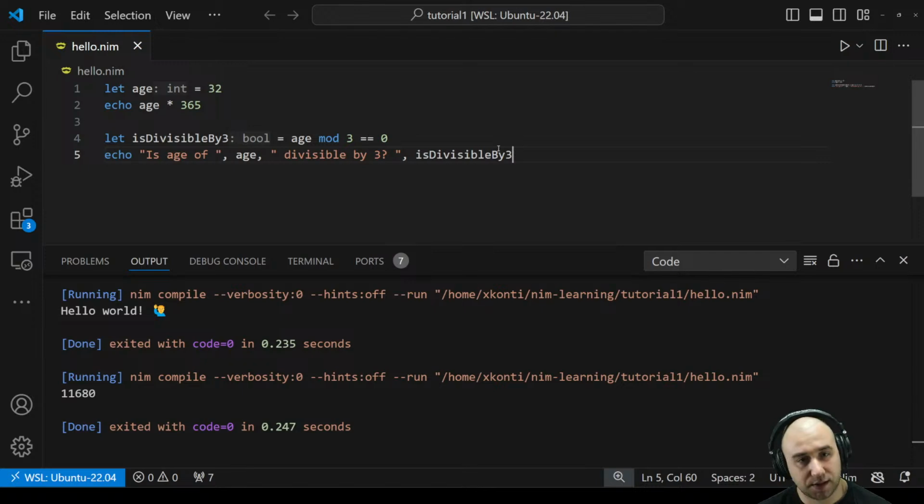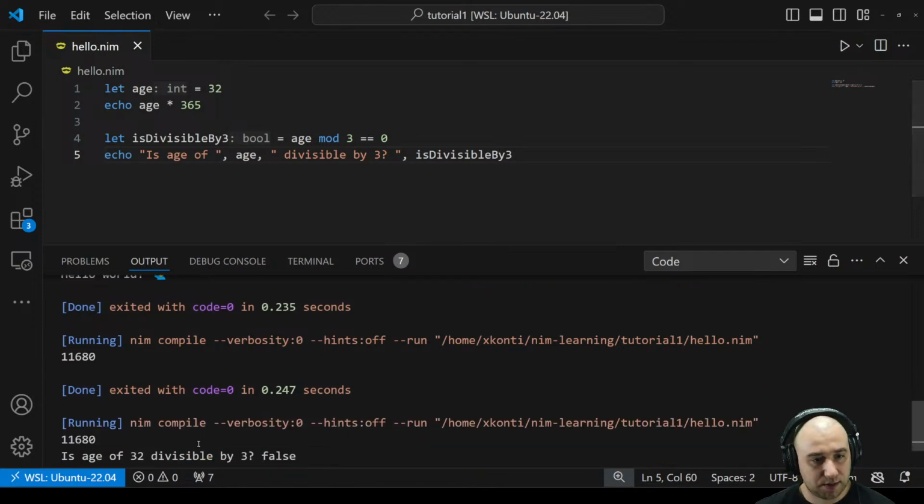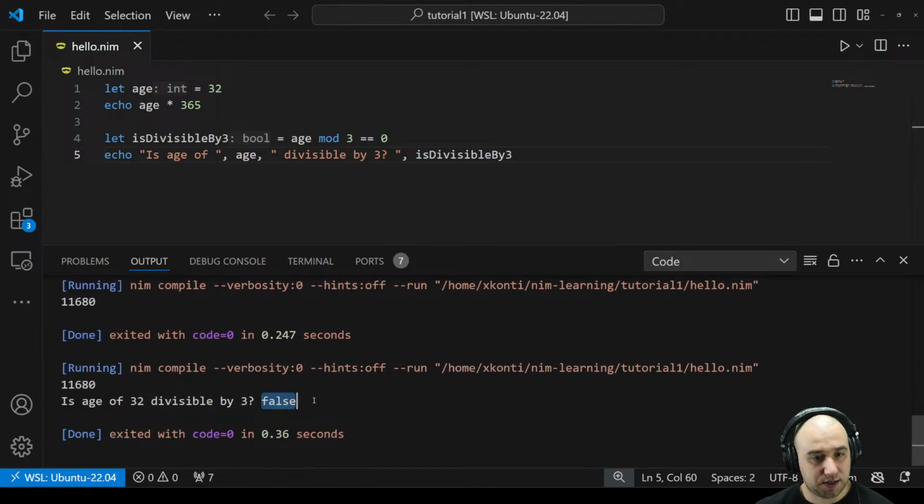And when we run it, we get an answer. It's not divisible. The next year will be.